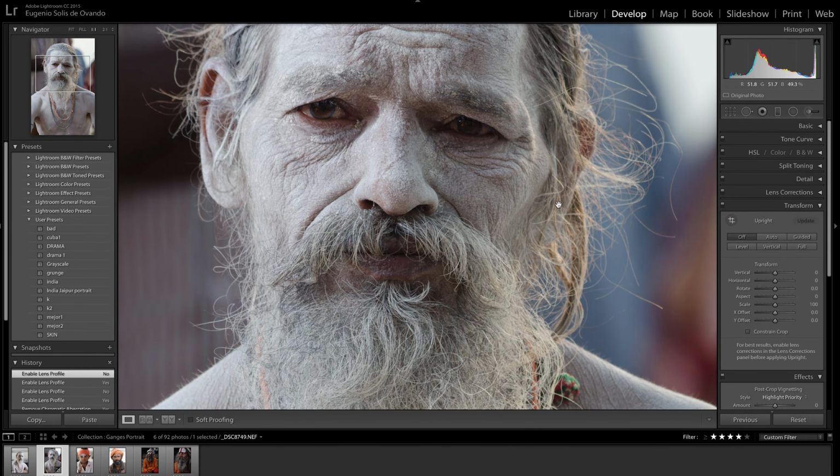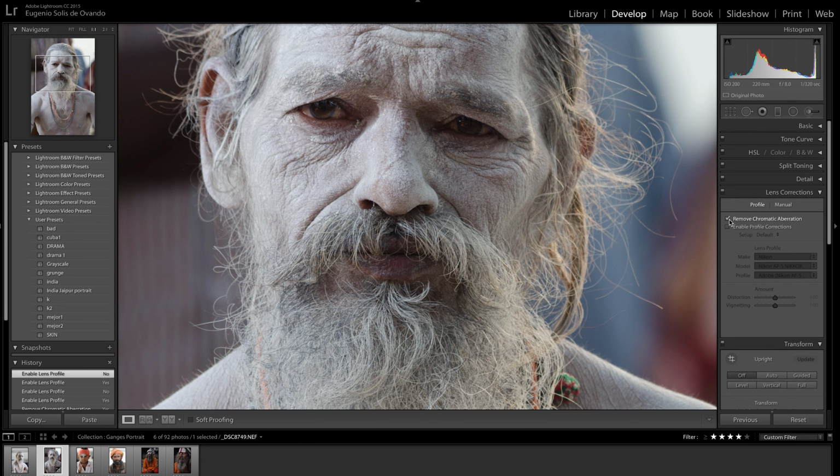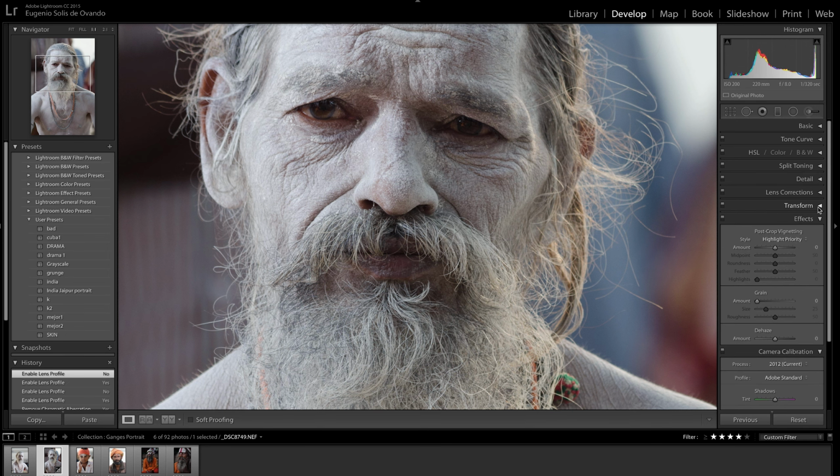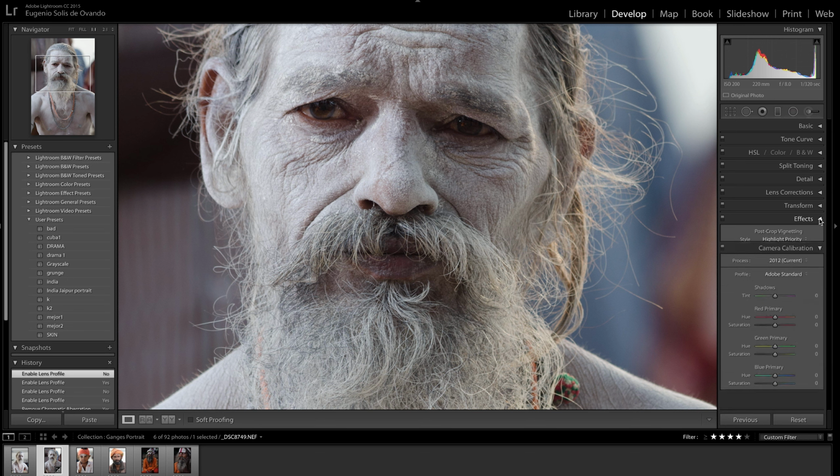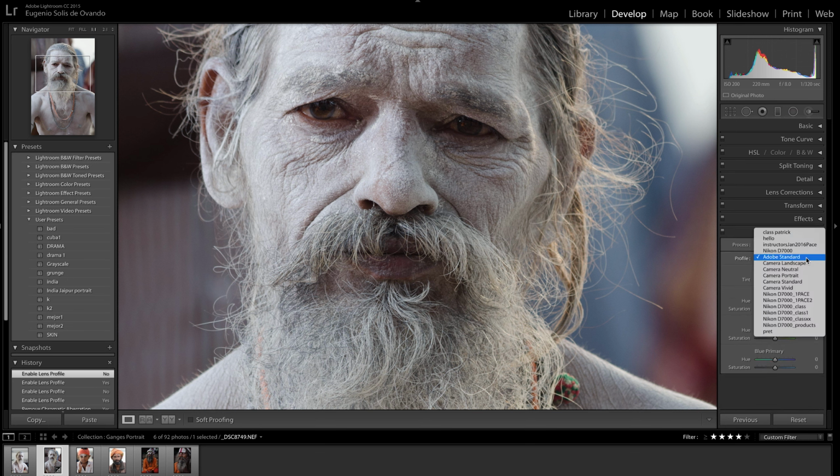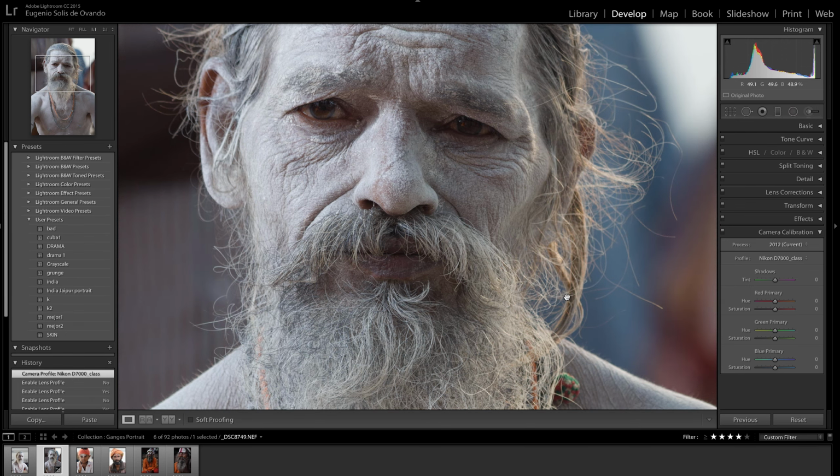Alright, then what I like to do, okay, I always go to the lens correction and I like to remove the chromatic aberration. That is the first step that I follow for every picture, okay? The only thing that I like to do here, I go to my camera calibration, okay? And here, instead to use the profile, the Adobe standard, I like to use the profile that I use for my Nikon D7000, okay? I need to create a color profile for this picture, okay, before.